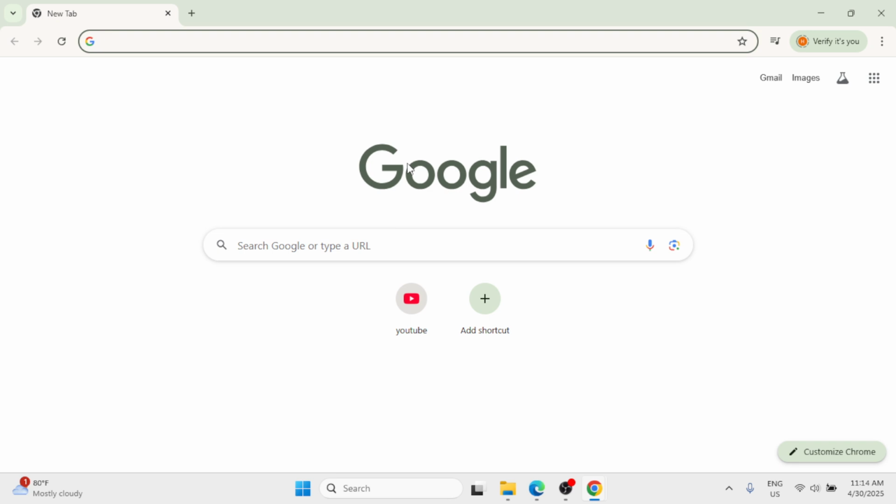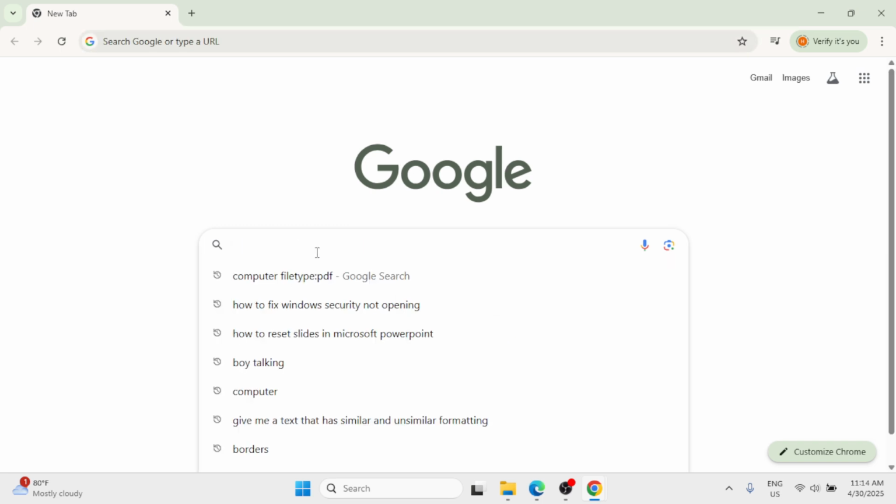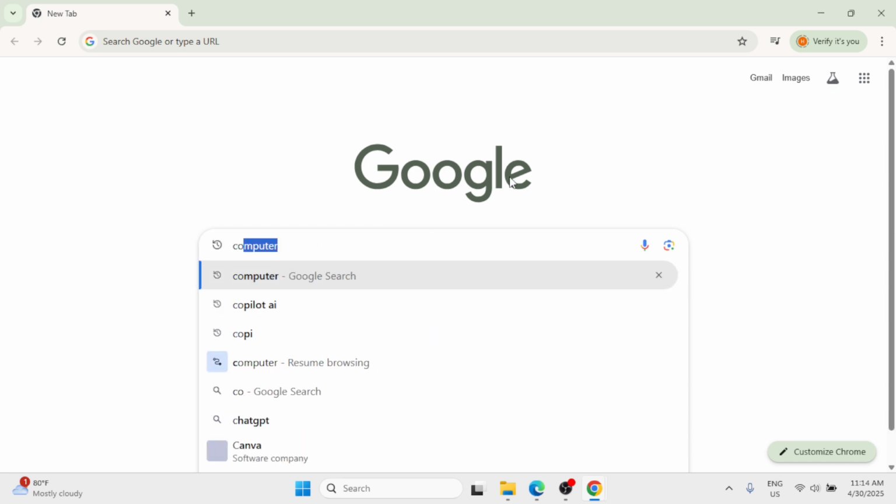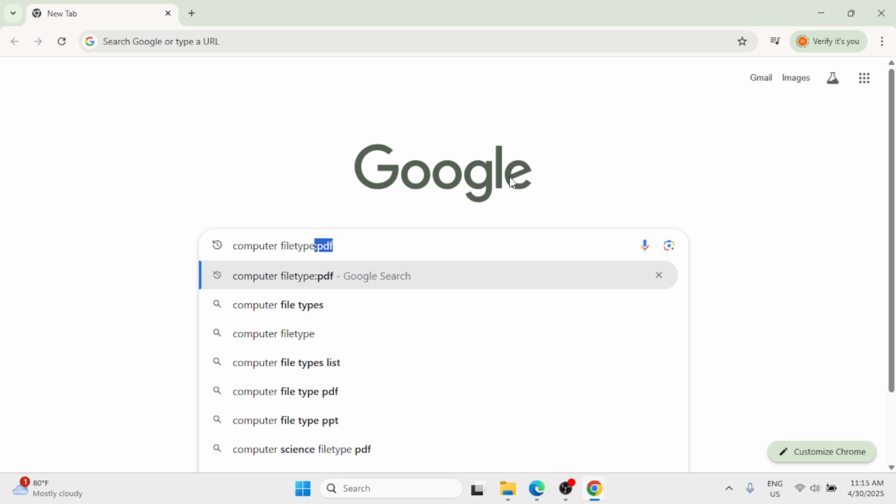Now, how can we come up with a result that is only PDF? Okay, it's just very easy. Just click on the search bar and let's say for example, I'm going to search for computers. So I'm just going to type here computer. Now, how can you make it so that the results will just be in PDF format? It's very easy. Once you type the word you need to search, put a space. So press the space key and then type file type, and then put a colon, then the PDF format or type PDF.